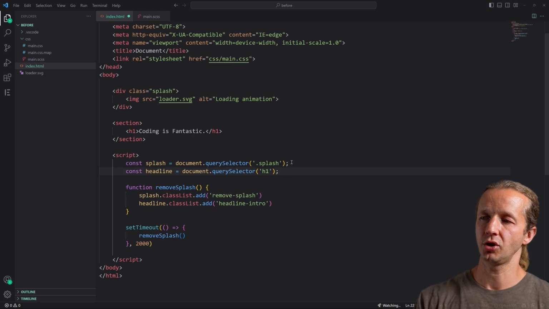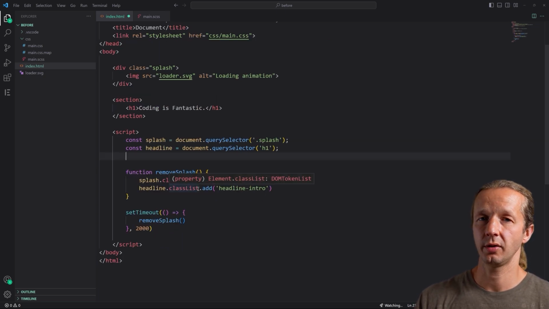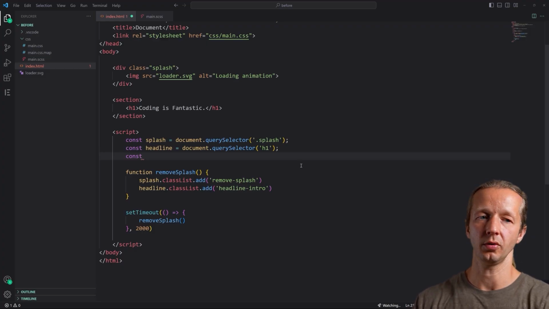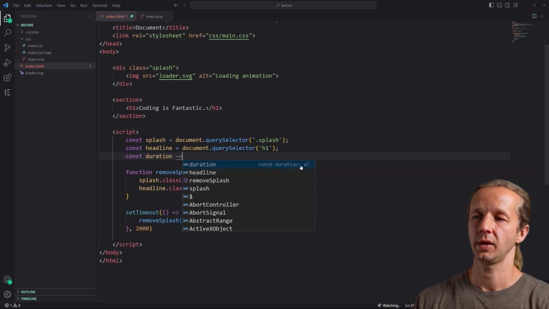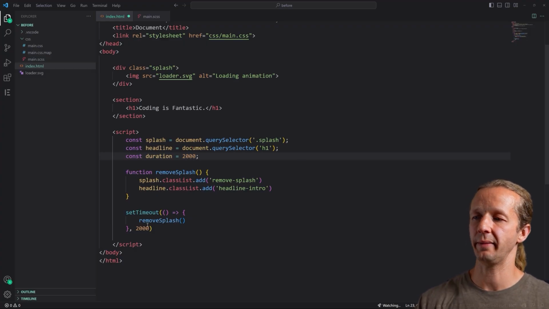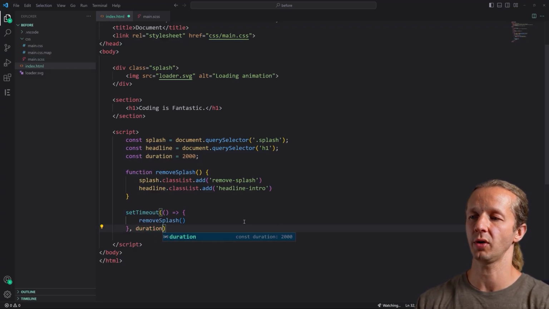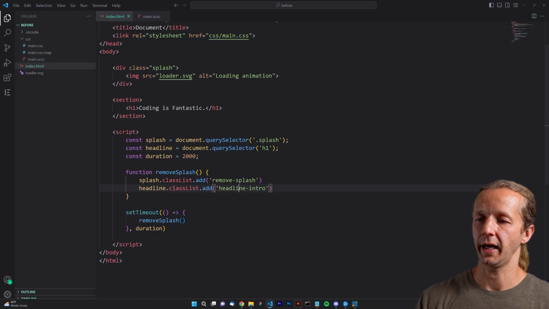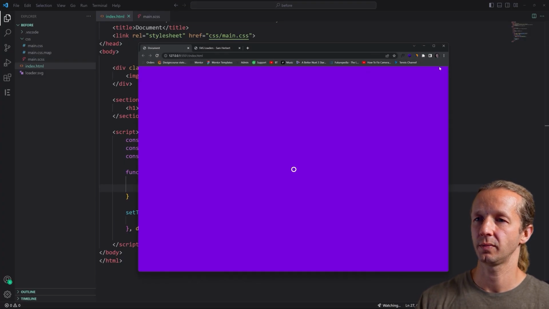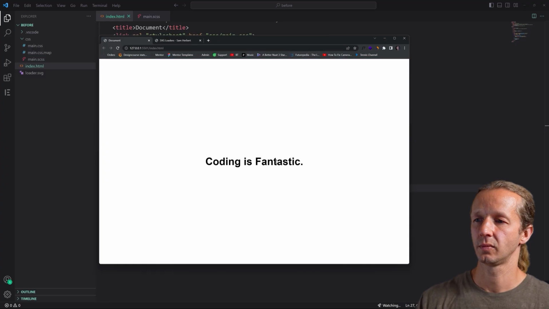And then another thing we could do is, a lot of times you'll see, especially when you're dealing with larger projects, we'll create a configuration variable called duration equals, let's say, 2000. The same value here, and then that way we can just put duration right there, and there we go. So now let's go ahead and refresh, and there we go. Very nice, very simple, smooth transition.